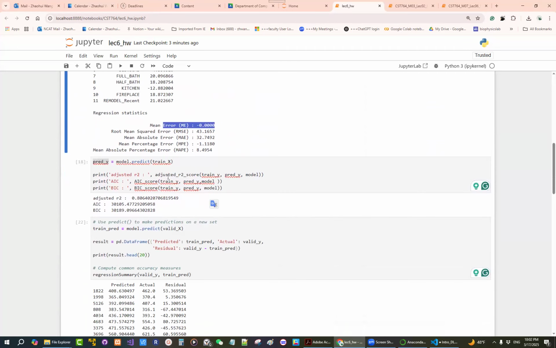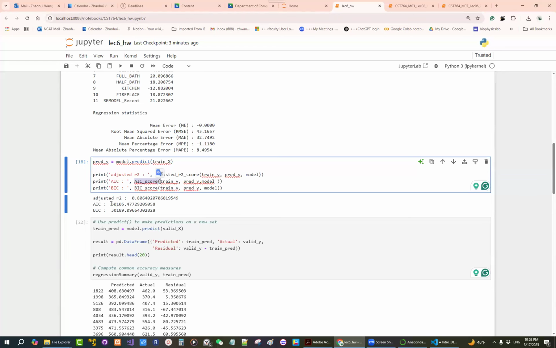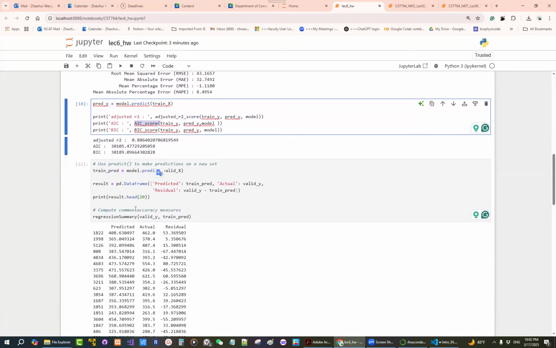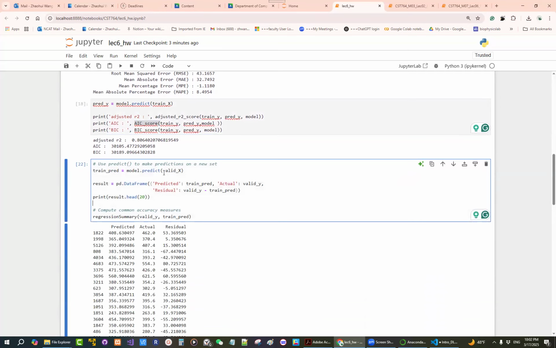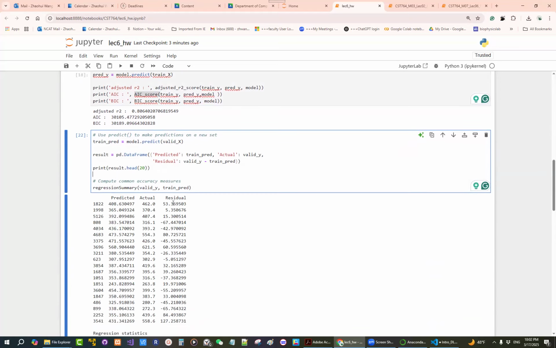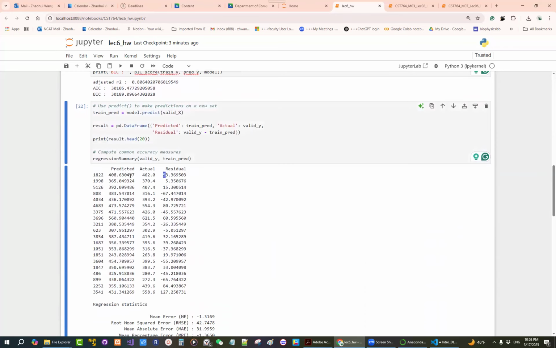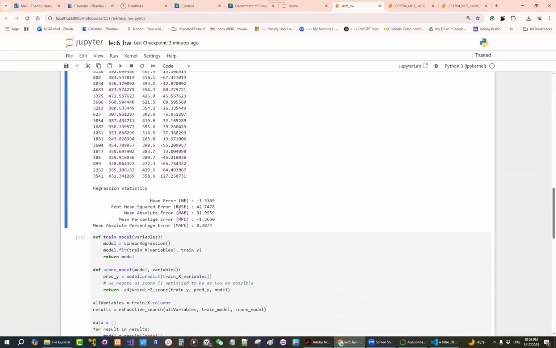Then we calculate the score, the adjusted R2 score 0.80. The AIC score is 3105. And BIC is similar, almost the same. Then we predict the validation data, so we can get the 3 columns: predicted value, actual value, and error. The error is not big, it's fine.